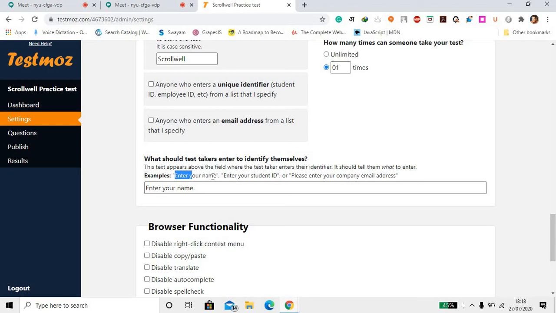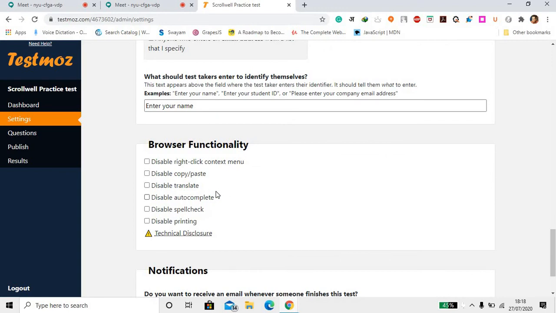What you can do is ask them to enter your name, enter your student ID, or please enter your company address, email address, or any information that you want. Right now, by default, it is "enter your name," and I am good to go with it.